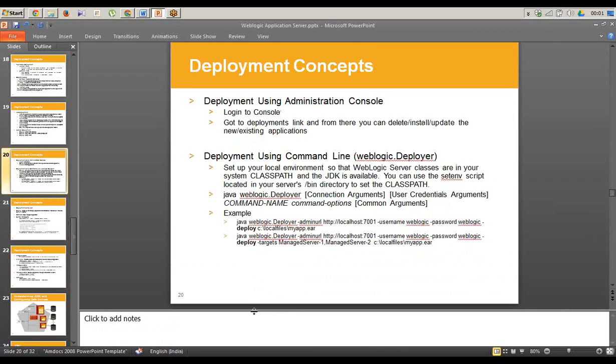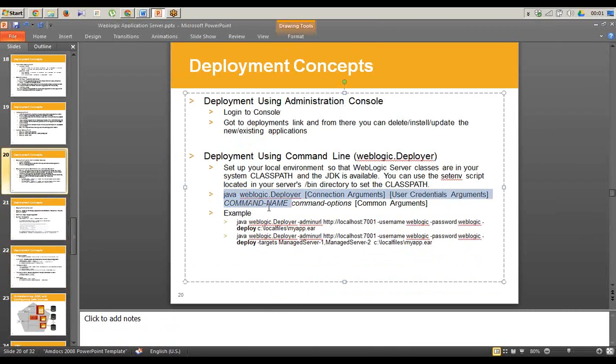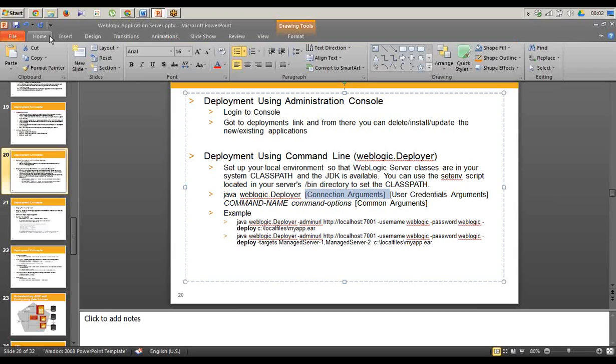Are you able to view this command? Vinod. Which command? Connection argument? Yeah.